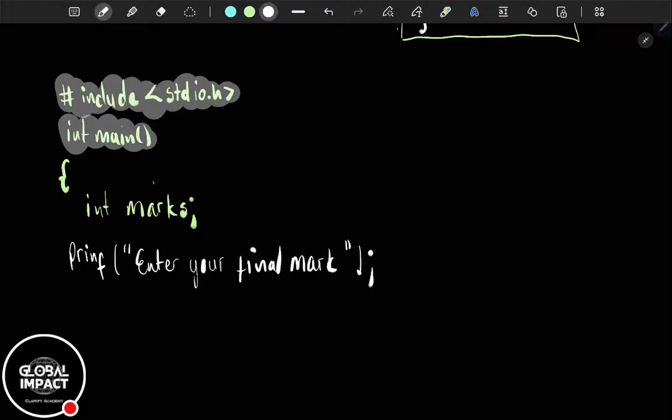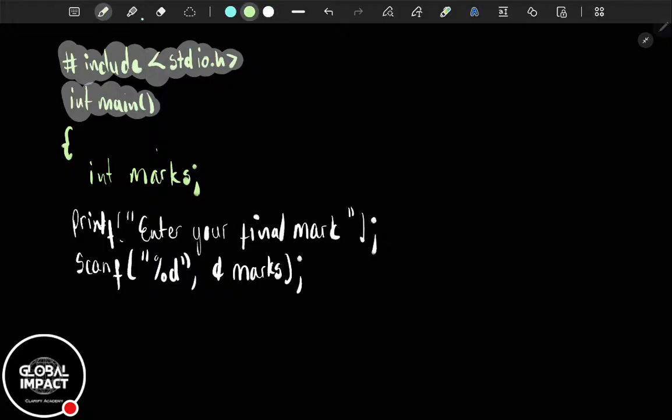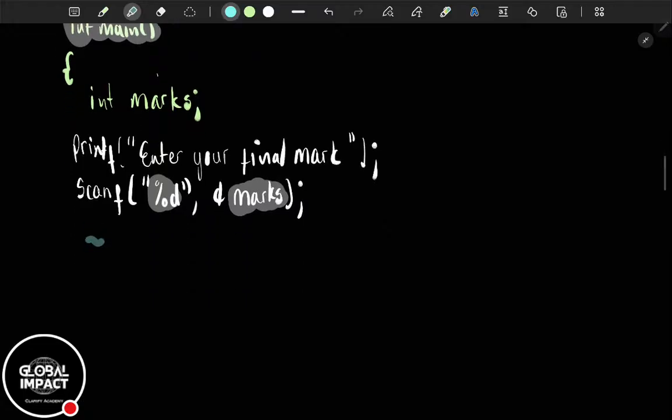Right? Then you're going to say scanf. This is printf. Then you're going to say scanf %d and marks. Can you see? We receive the number the user is going to put and we store it in marks. Then now we start our selection statement.